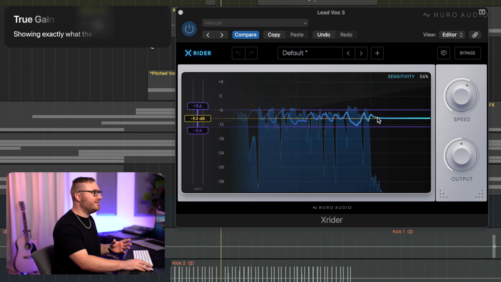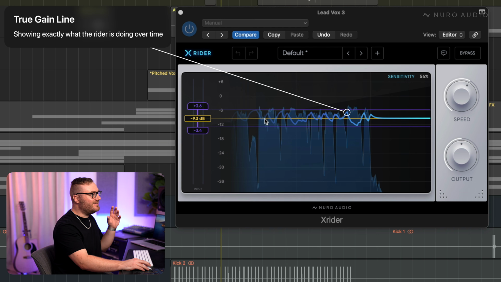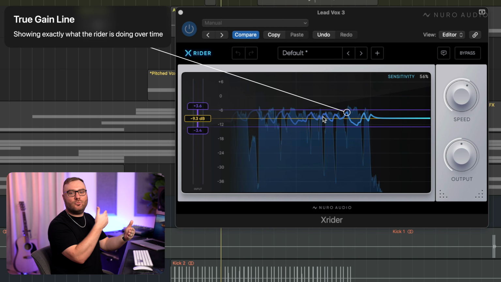So the first thing we notice is this big waveform display. And we can see it has the true gain line overlaid. That's this blue line. And this is showing us exactly what the Xrider is doing over time. It's showing us whether it turned it up or turned it down. And the way it's laid out is really helpful because we can see it up against the waveform itself.